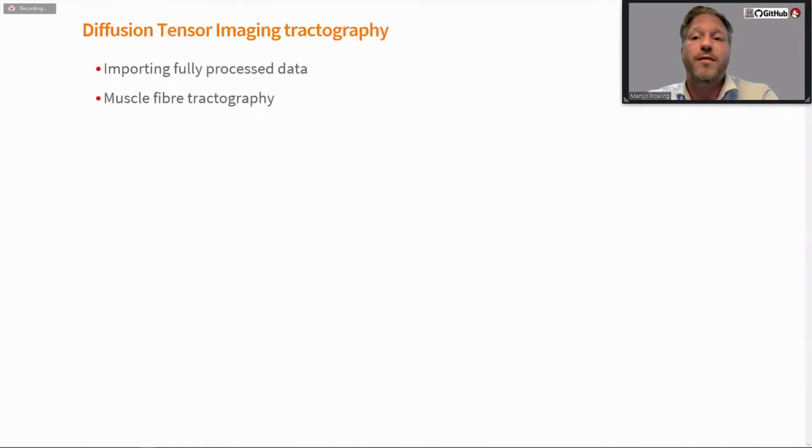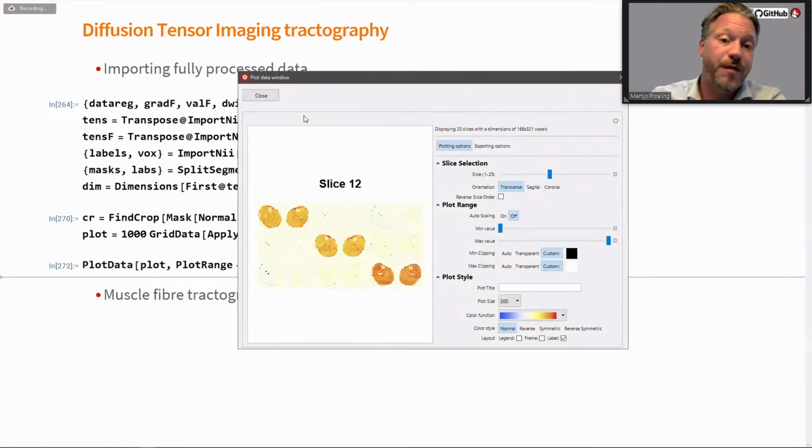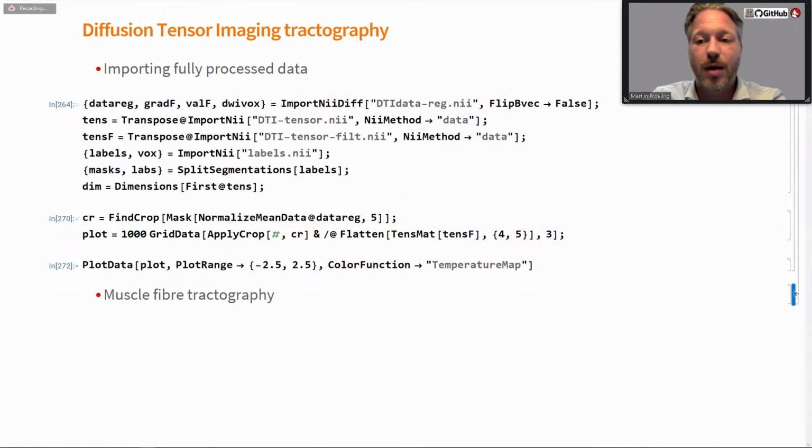Once we have everything fully processed, we can actually do cool stuff. In the end, we're going to use fiber tractography, as I promised, on our data set. After processing and fitting, our data is represented as a tensor. The tensor is a 3 by 3 matrix. On the diagonal, we have the diffusion, and on the cross diagonal, we have some cross dependencies. And on that kind of data, we can actually do tractography.